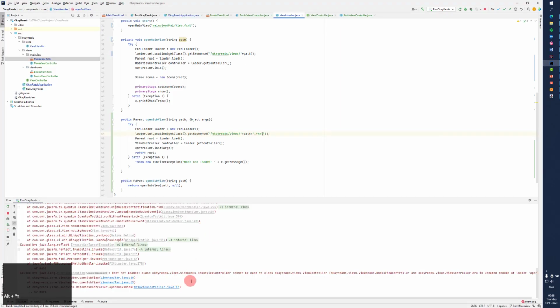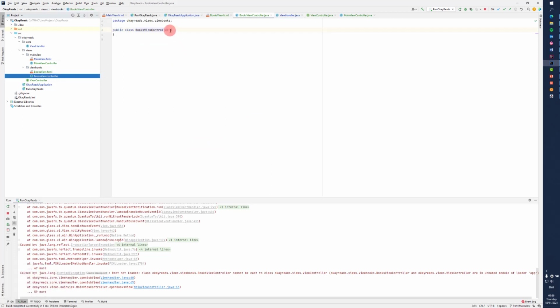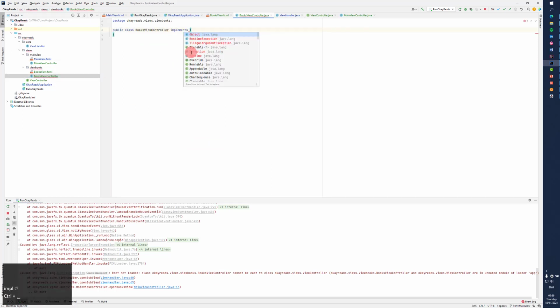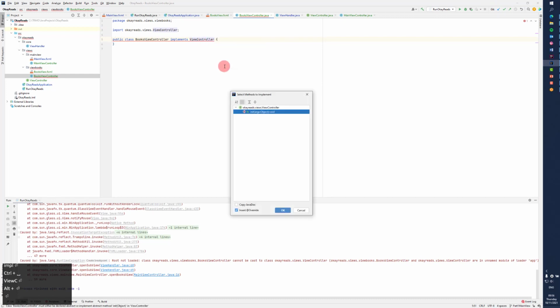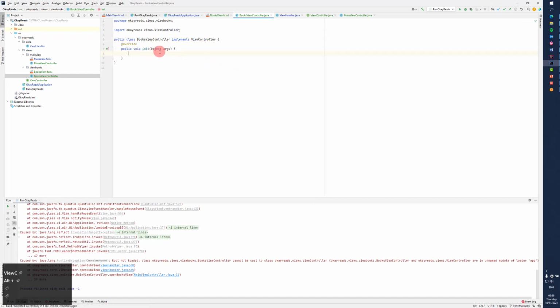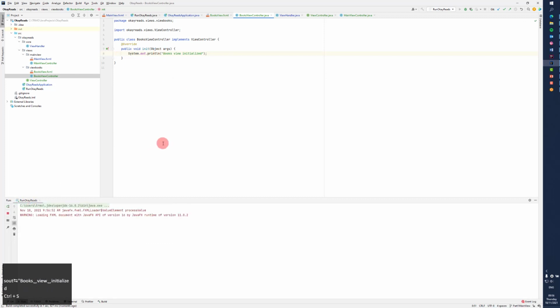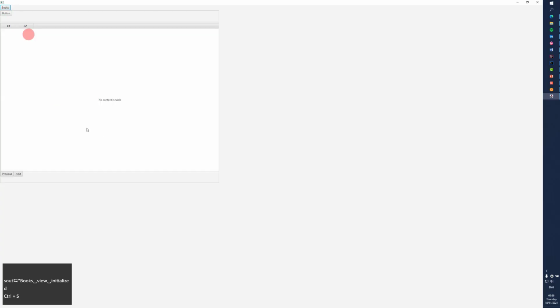Root not loaded. Class cannot be cast to. Oh yeah, okay. So my books view controller doesn't do anything, but it needs to implement the view controller interface. And when I do this, I have to implement the methods. We initialize it. Let's just print out books view initialized. Okay, one step closer. Click. Okay, there we go.